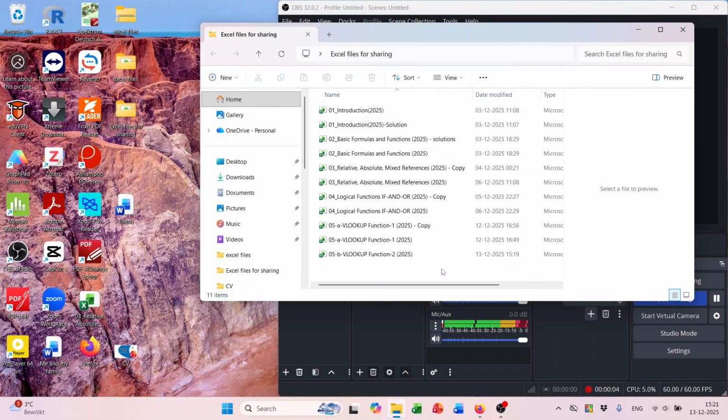In the previous discussion we talked about VLookup. In this lesson we are also going to discuss VLookup, but a little bit deeper. So let's start. Open the file.